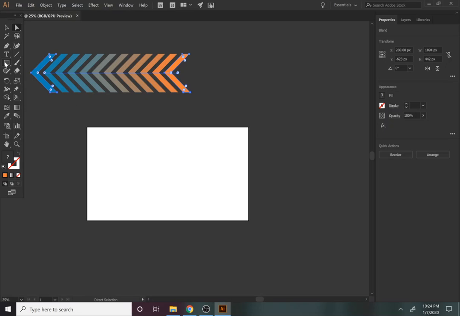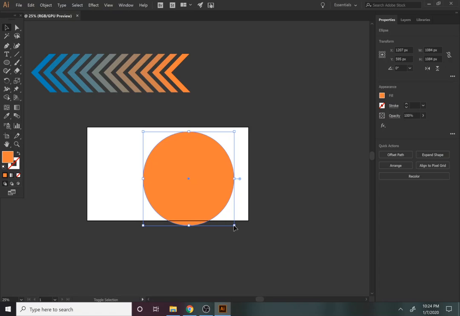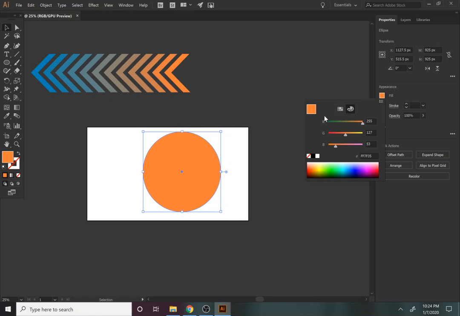But one thing I'm going to do right here is grab the ellipse tool. I'm going to draw a big old circle here. I'm going to pull this in the middle, as it were, and make it a little bit smaller. And I'm going to go over to my fill and take it away for now. All I see is that.